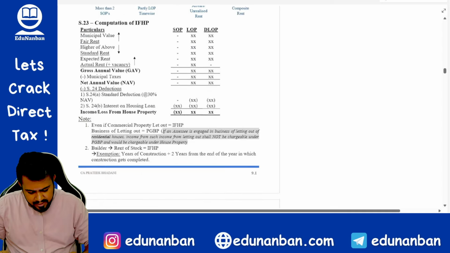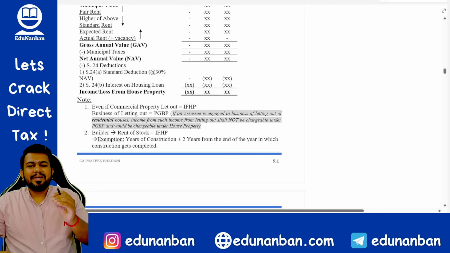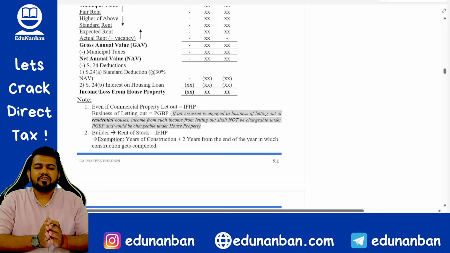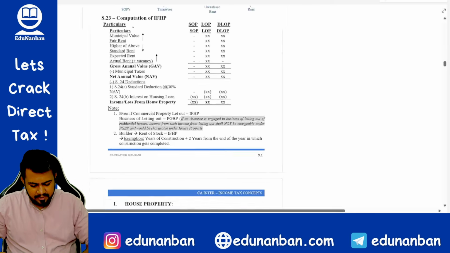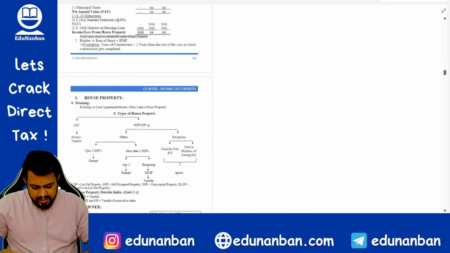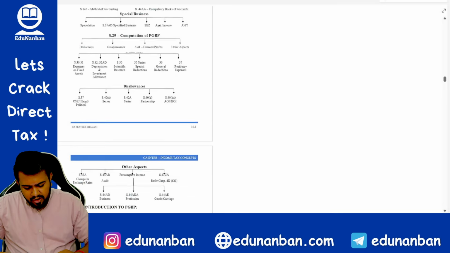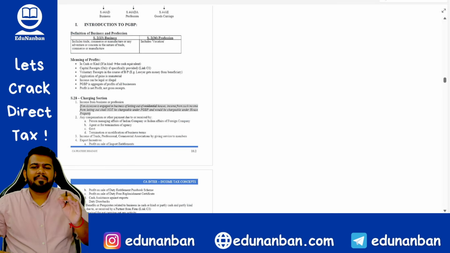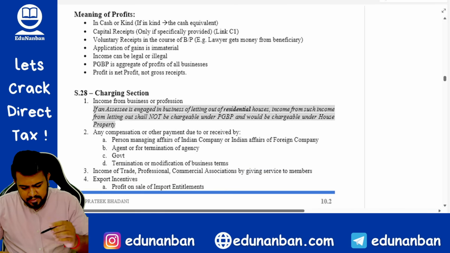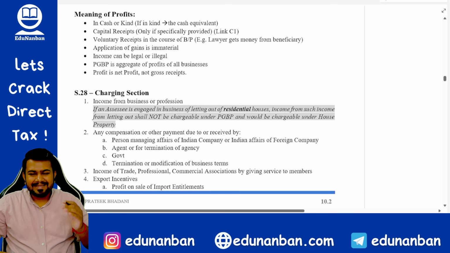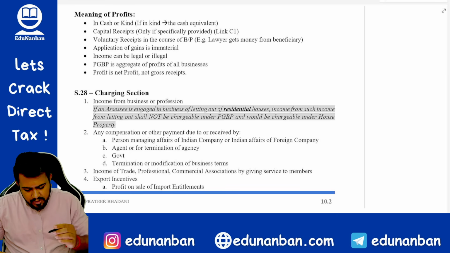Now let's come to income from house property. There is a change in the PGBP chapter, profits and gains of business or profession, which is also affecting the house property chapter. So first let me tell you where the change is in the PGBP chapter, so you will automatically be able to adapt it to the house property chapter. See here, come to PGBP.